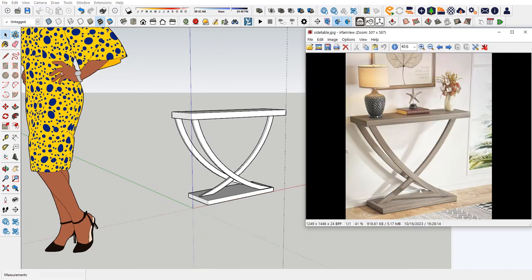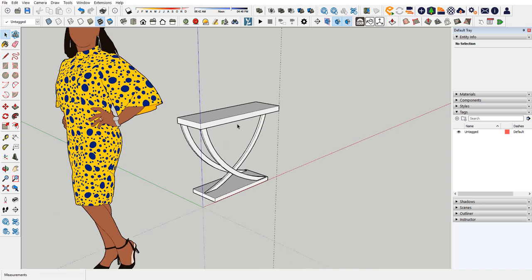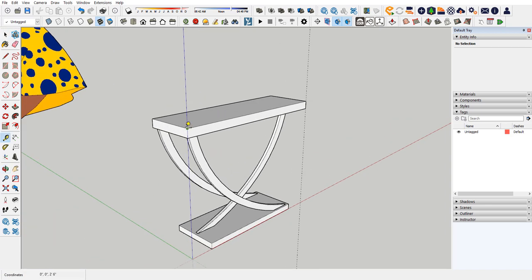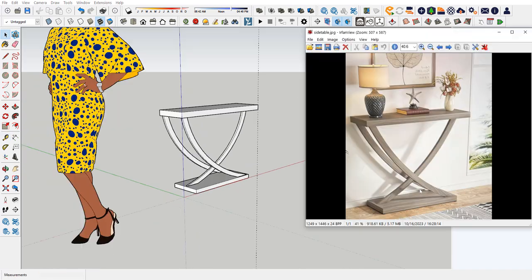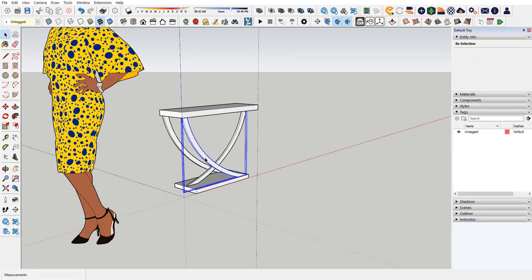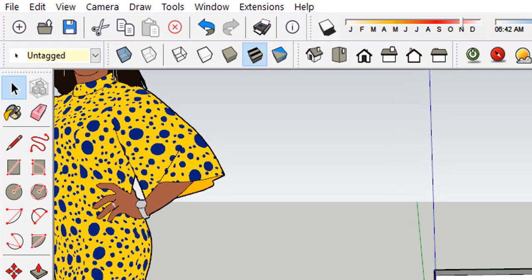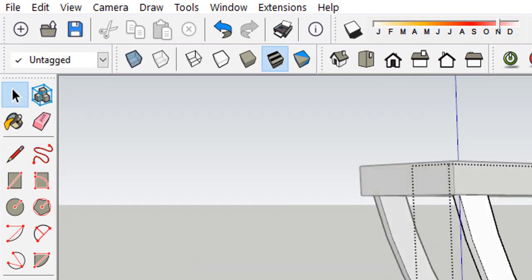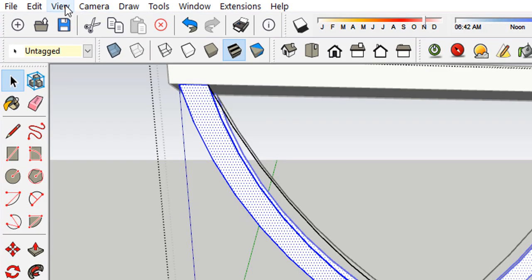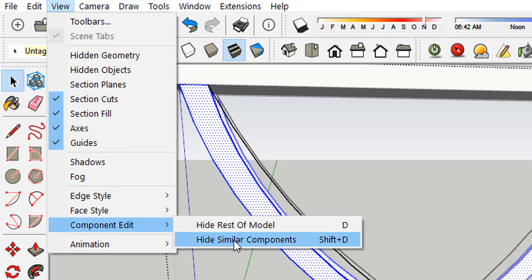Let's look at the picture again. So I think that is it. I think these are dimensions. Are these dimensions here? So it looks to me like that's 40. This is 1 foot. What I would possibly do is maybe shallow this up a little bit more. So what do I mean by that? Well, I'm going to go to View, Component Edit, Hide Similar.